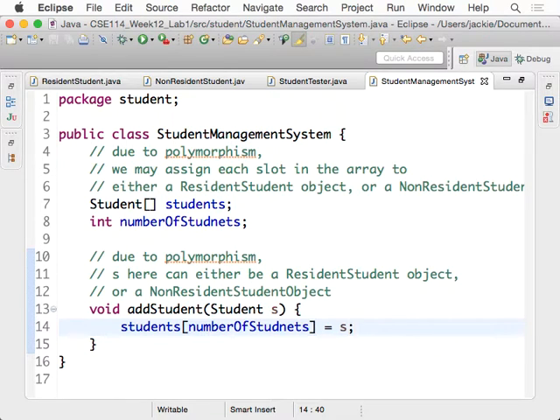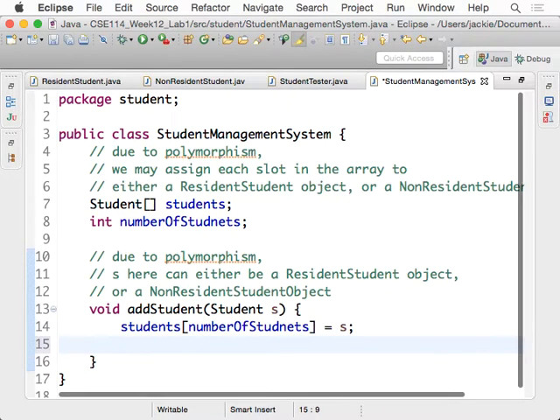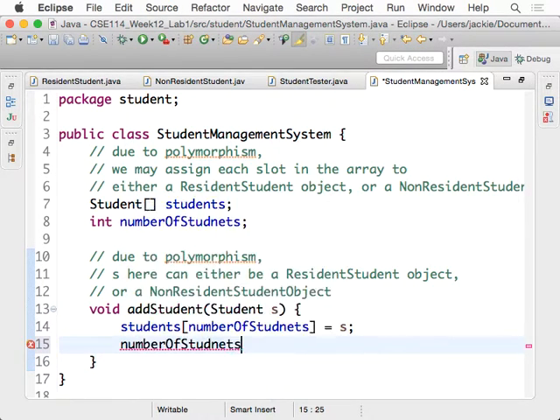Exactly what we did before for registering the courses. And also, we're going to increment the counter, plus plus. Okay, let's just do that. Okay, good so far? Okay.